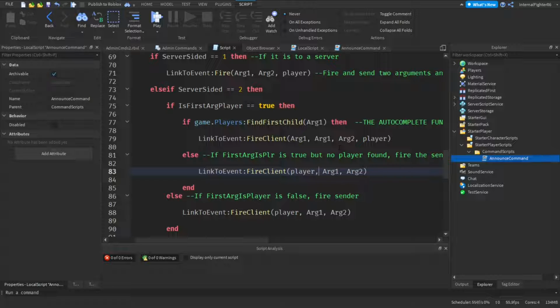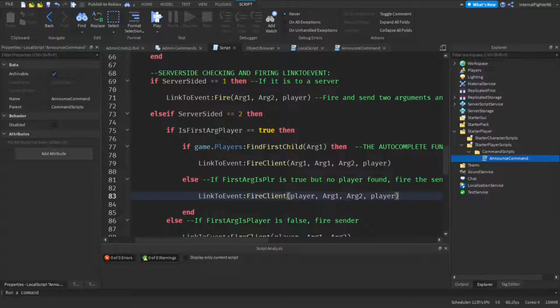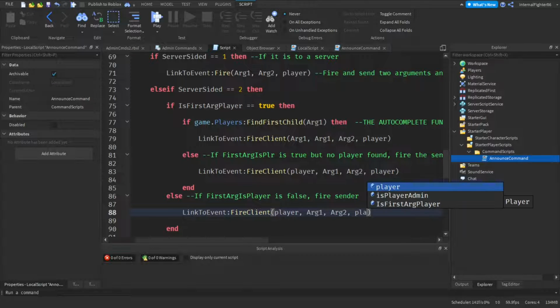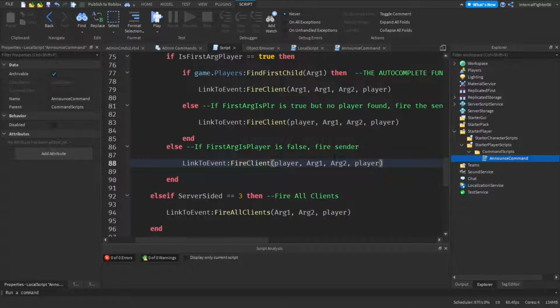Oh wait, sorry, this time player is at the end, because the previous player is also at the end. So we're firing the player, but we're also sending arg1 out to the player itself. Now they can use a local script, so it's pretty much useless, but I just want consistency across everything. So I'm putting arg1, arg2, player, whatever to send. Same thing here: it starts with player, so I'll end with player again. And these are all 3 FireClient possibilities, so we'll modify those.